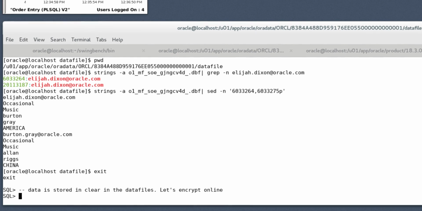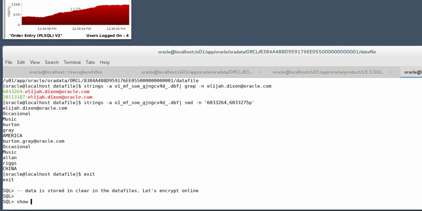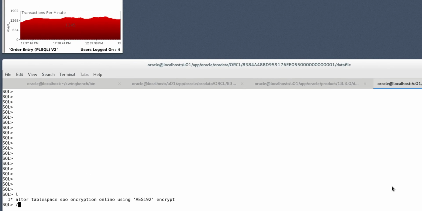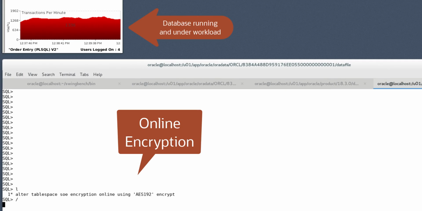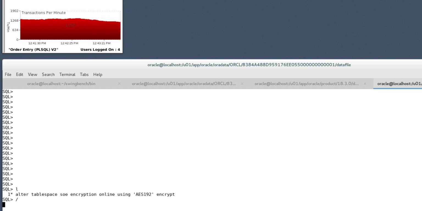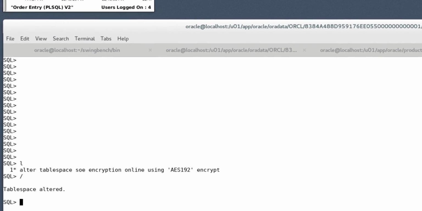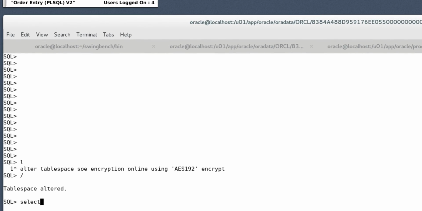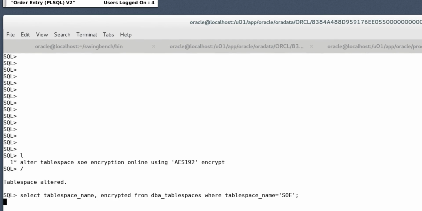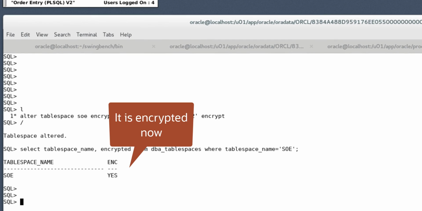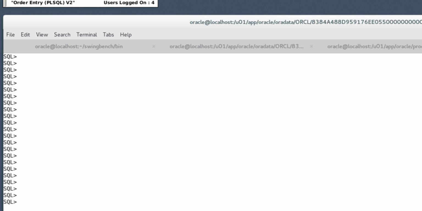As I'm running a mission-critical database here, I want to encrypt my data online while my database is running. I'll start by issuing alter tablespace encryption online using AES 192. I can pick a different algorithm here. And while I'm accepting transactions, my database is encrypting my data in the background, block by block. So the data is now encrypted at rest. So let's validate that, and yes, the tablespace lists as encrypted now. If I look now at the tables, I can see that the database still returns the data in clear, but in fact the data is encrypted at rest.